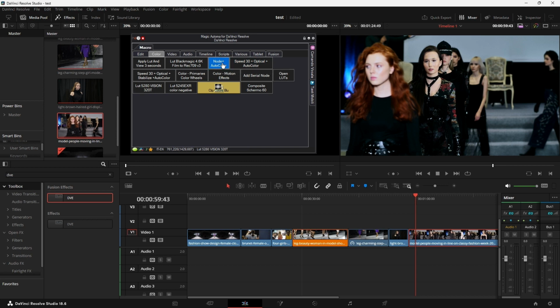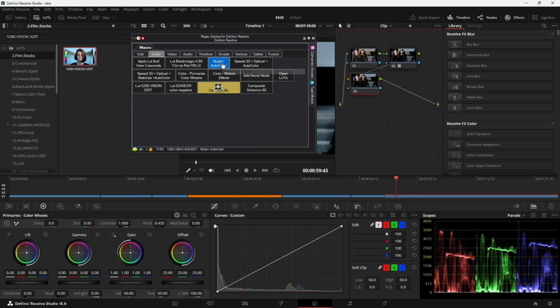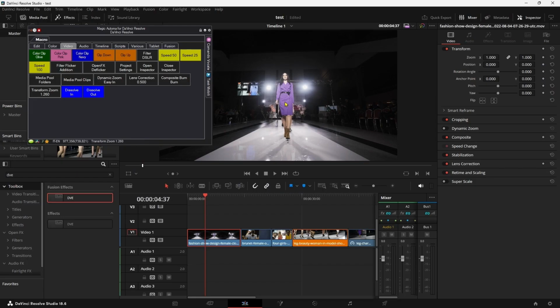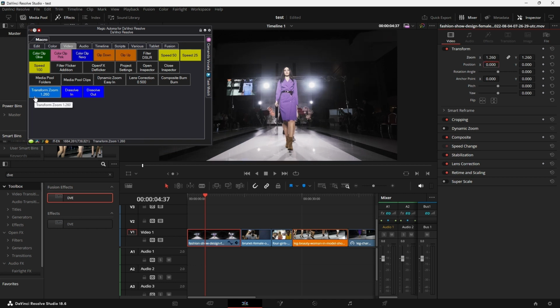But we can also perform simple operations, like adding a node with auto color. And as you can see, Magic Automa has added this node. Here, I want to quickly apply a zoom, so I click here on the edit page, and it zooms in. Of course, all these actions are not only preset but can also be customized endlessly. These macros involve not just one action but a set of completely different actions.